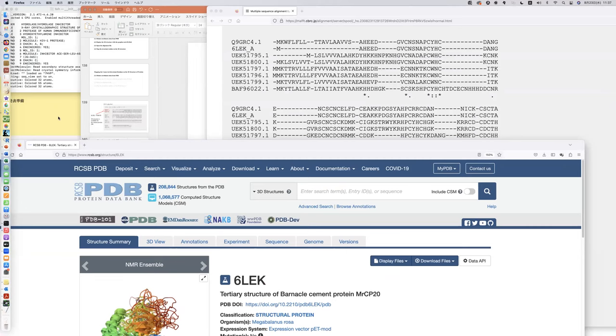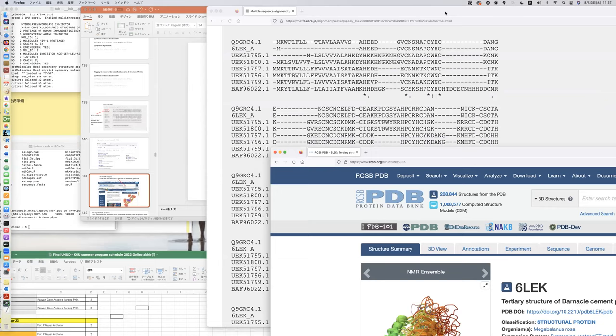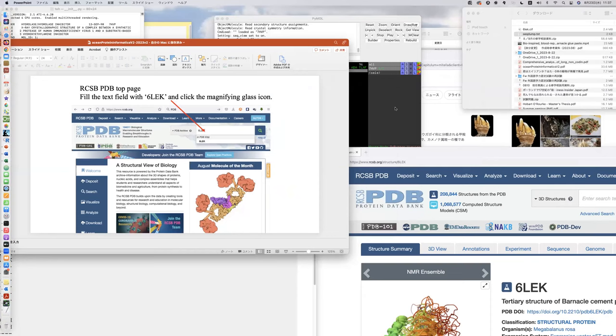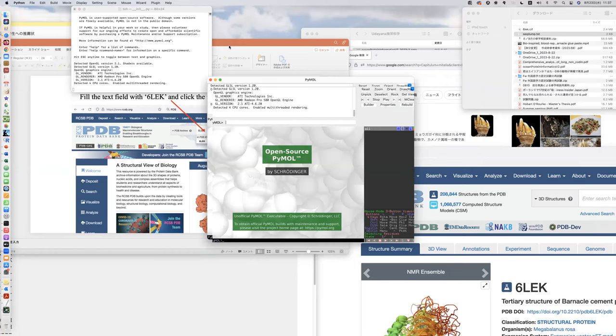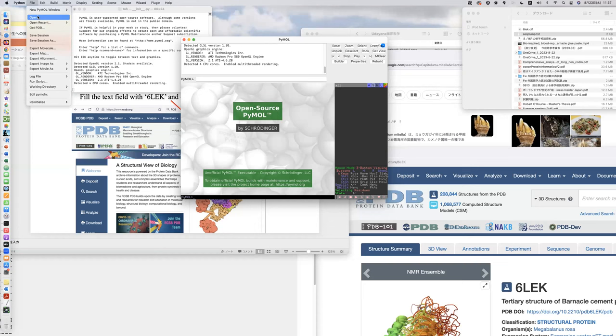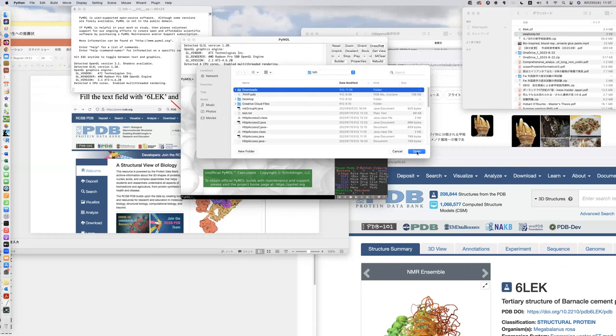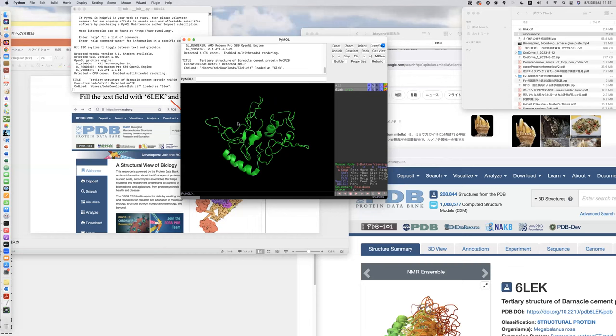Okay, where is the... yeah, let's close and open it again. The file, open, download, and the 6LEK.cif, this is the downloaded file, and click open. So this is the structure of CP20K, and show the display sequence.